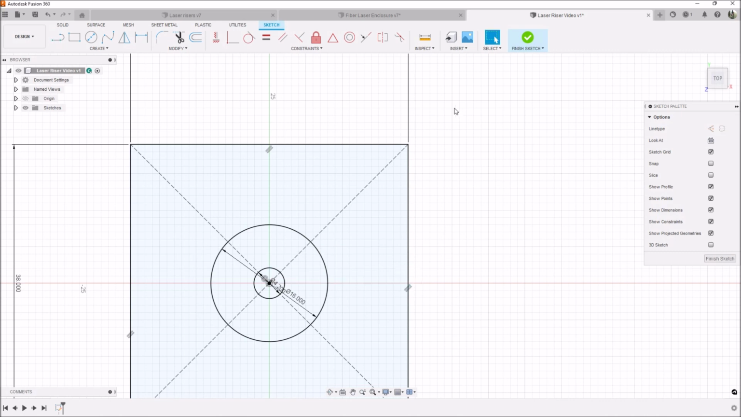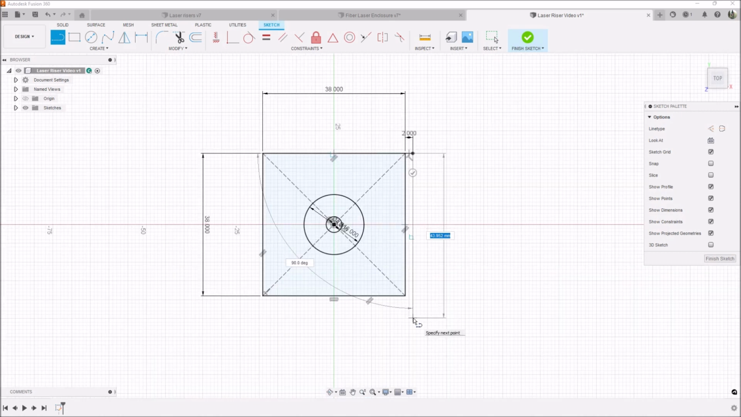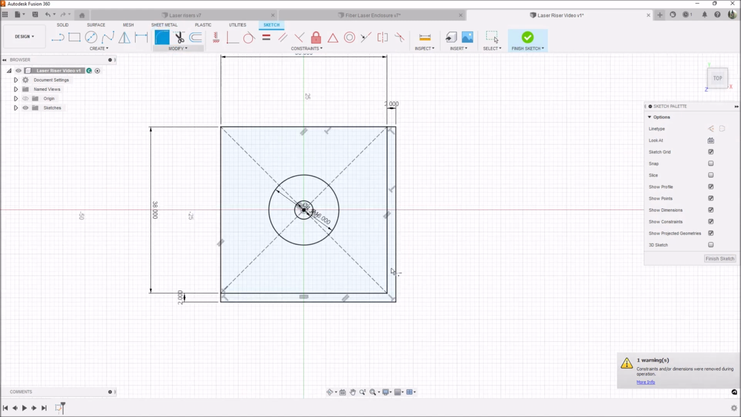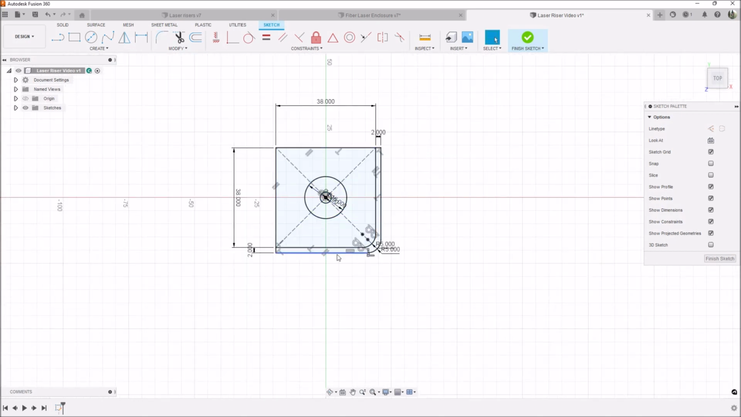And then from the center out is 19. That's good. What we're going to do here is hit line. We're going to come out 2mm, come down here, hit escape, line again, come down 2mm, and connect these two like so. Hit T for trim. We'll trim this up. Then we're going to round over this corner here, and this one as well, and we're going to do 5mm radius like so. That's pretty much all the dimensions we need.